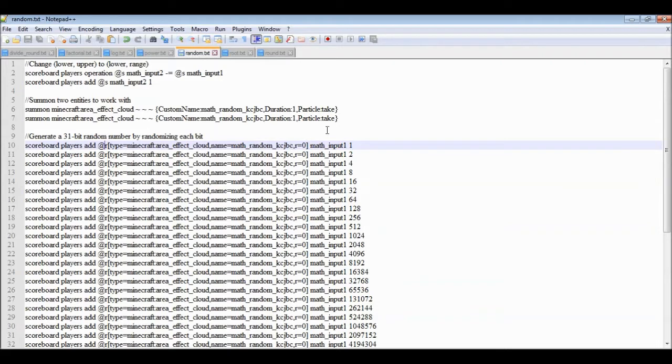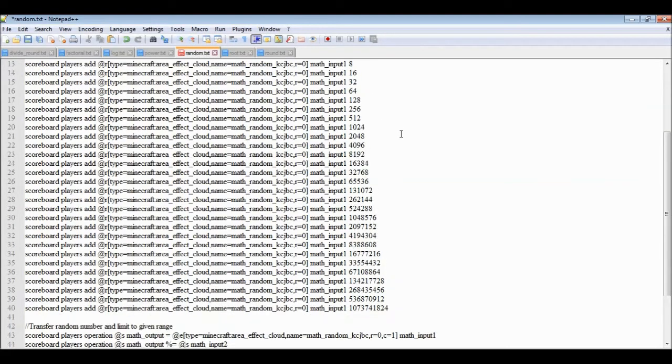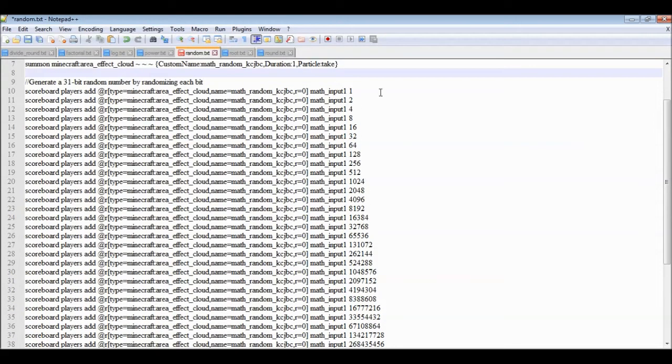It randomly chooses one of those two area effect clouds, and it randomizes the number by randomizing each bit of the number. So if you didn't happen to know, numbers are stored in computers in binary strings of 1s and 0s, and basically to get a completely random number, all you have to do is randomize each of these bits. And that's not only true for computers, that's true mathematically. So you can randomize any number anywhere just by randomizing powers of 2. That's what I'm doing here.